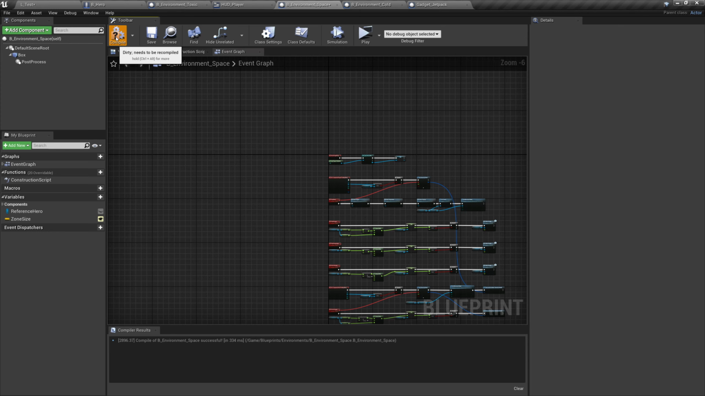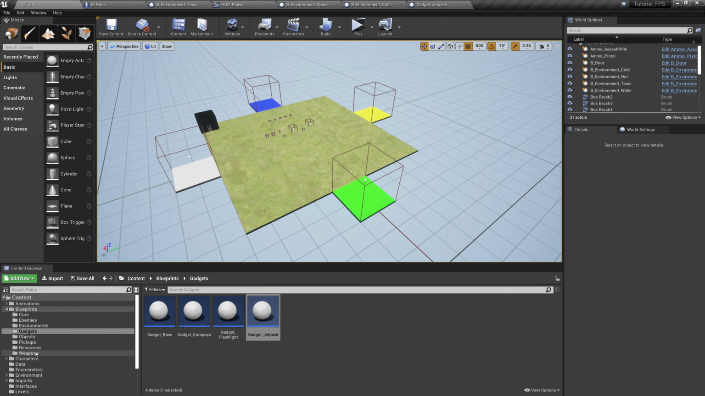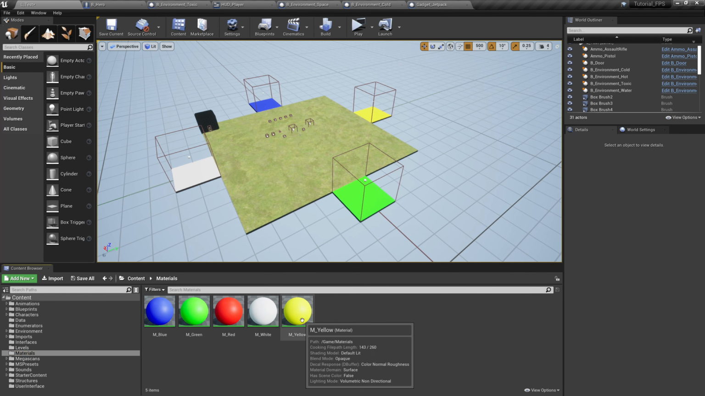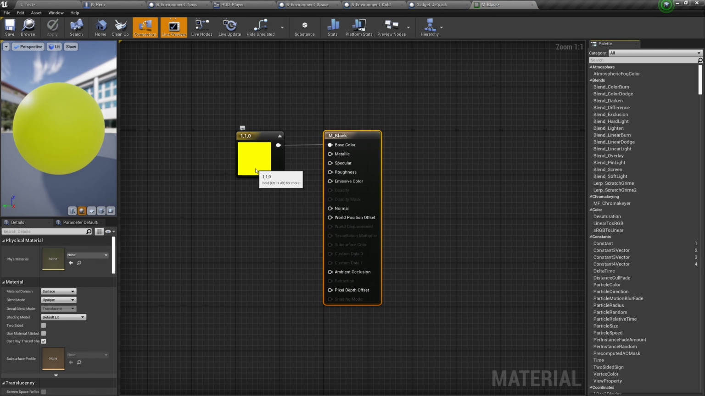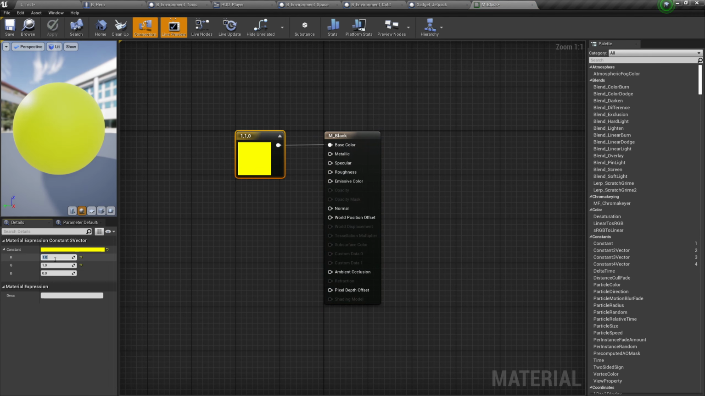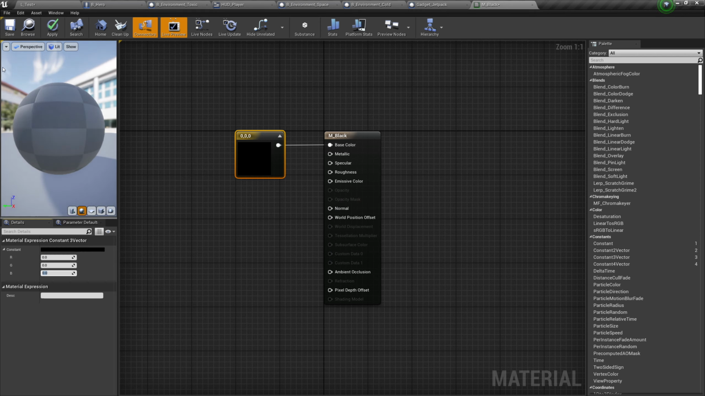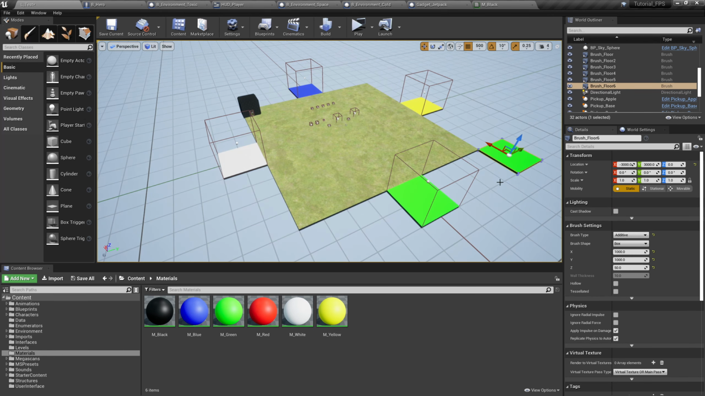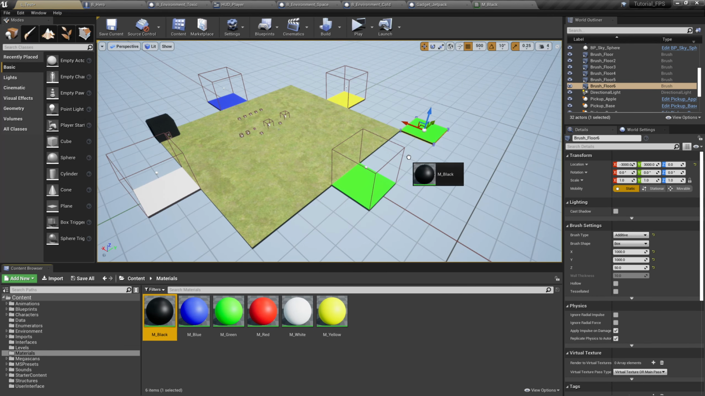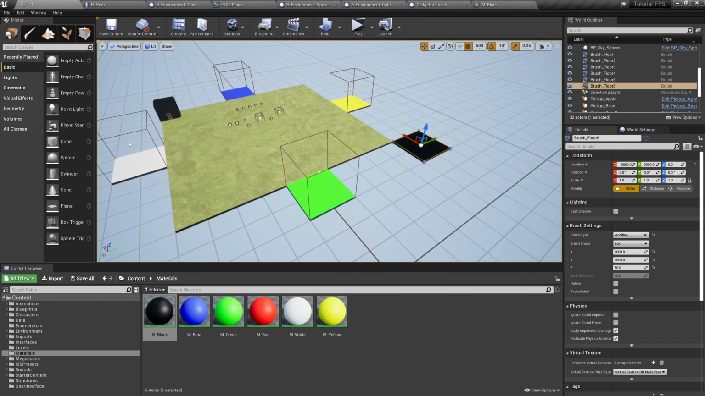So let's give that a try. Compile and save. We'll create a material for this as well. Right here, let's right click, duplicate yellow, and we're going to make this material black. And we will zero out all the colors, 0, 0, apply, save, drag out another platform. Put this one on the corner here. I'll probably clean up this area later on off screen.